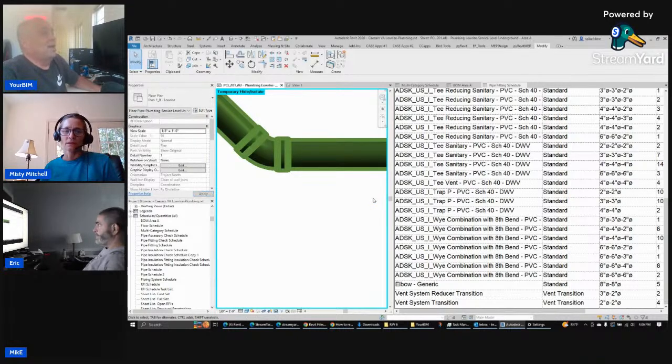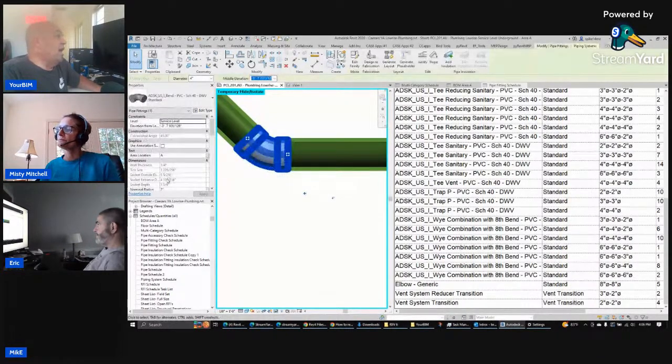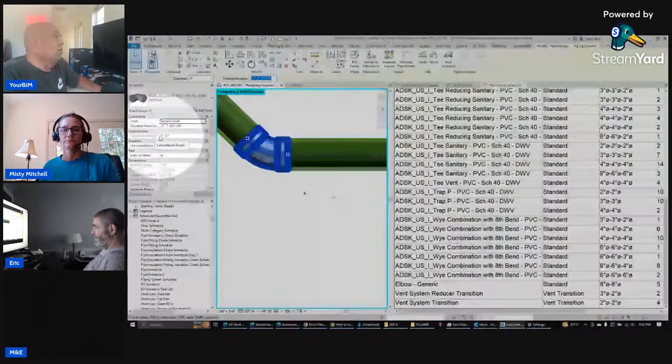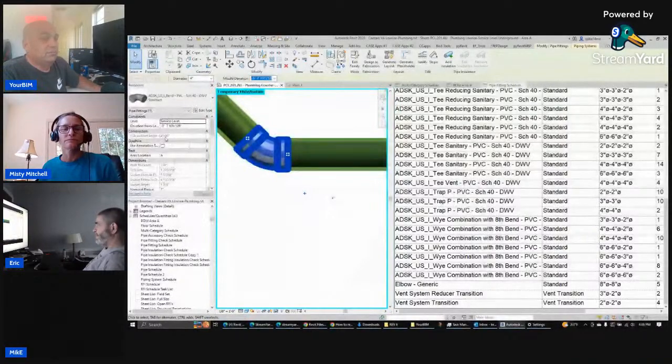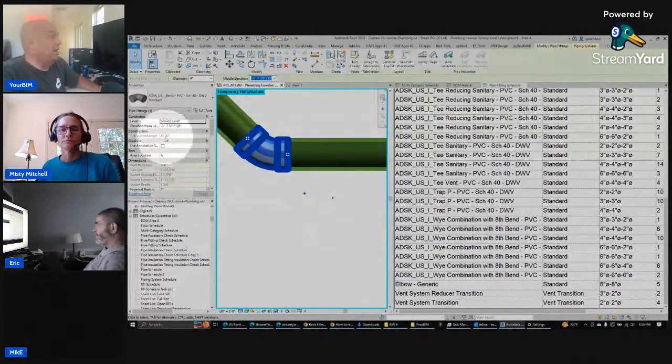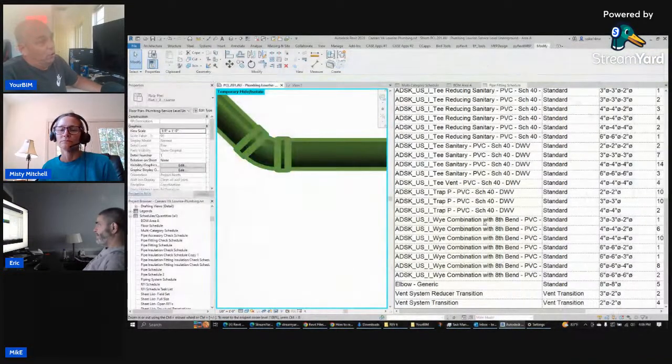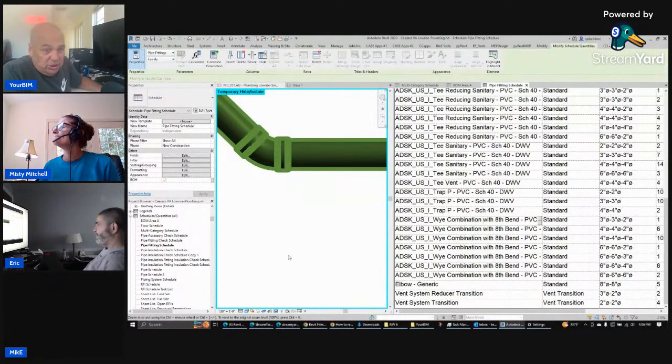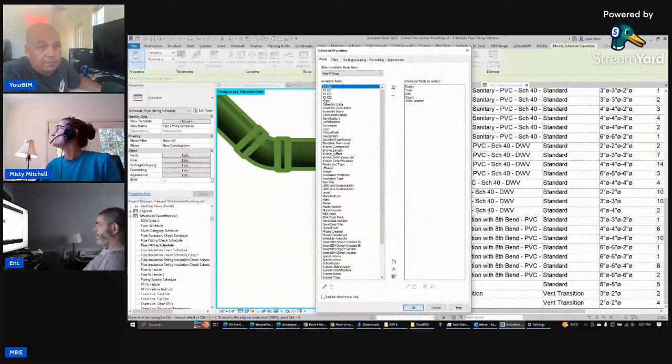That wasn't too bad. So now what happens is if I pick on that elbow, you're going to see there's an angle down here, but there's one up here called calculated angle, 45 degrees. See that? That's the one we just embedded. So what we can now do is go into our schedule. That's right, add a field. You're going to see a calculated angle has already been added.